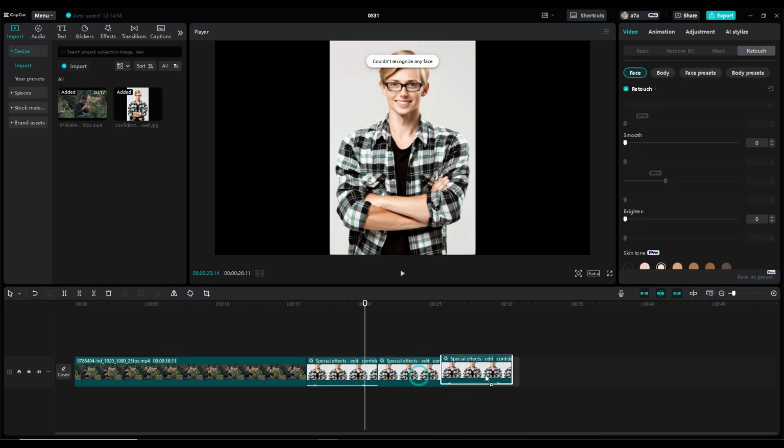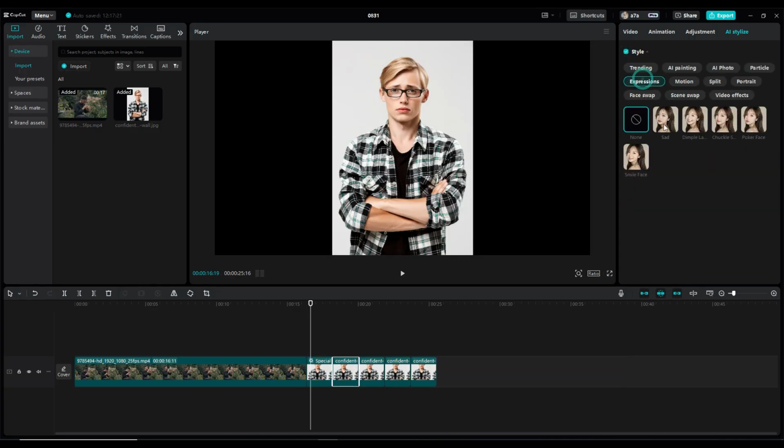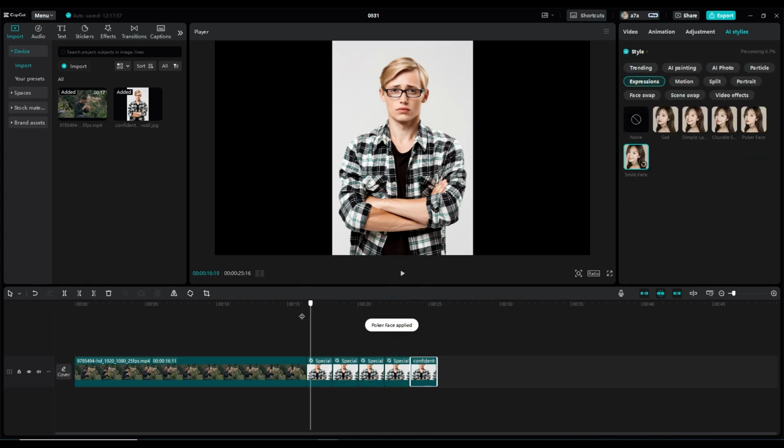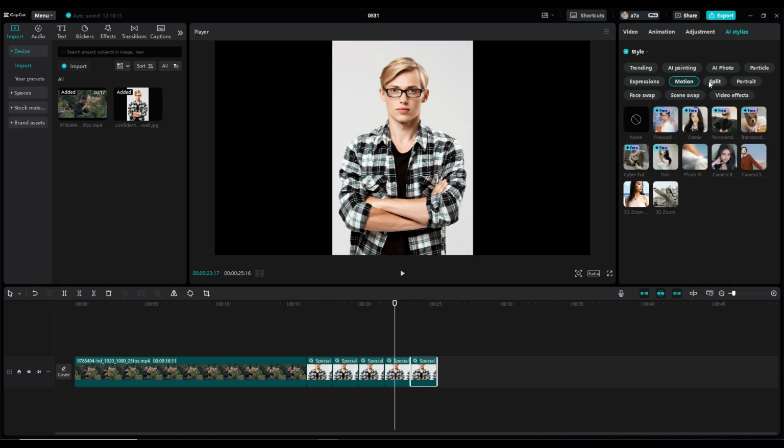I've created 5 copies of the image and added a different expression to each one. One by one, we add an expression to each image. Now, let's play the video and see how the expressions appear. As you can see, the expressions have been applied smoothly and look great. In the same way, you can use multiple options.